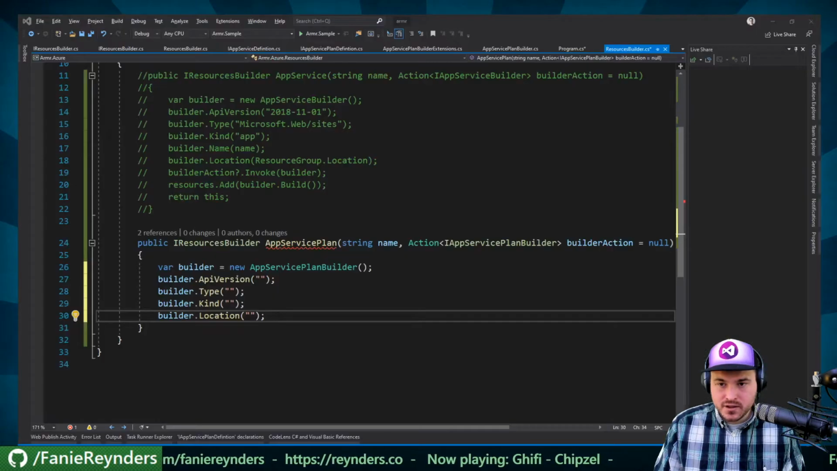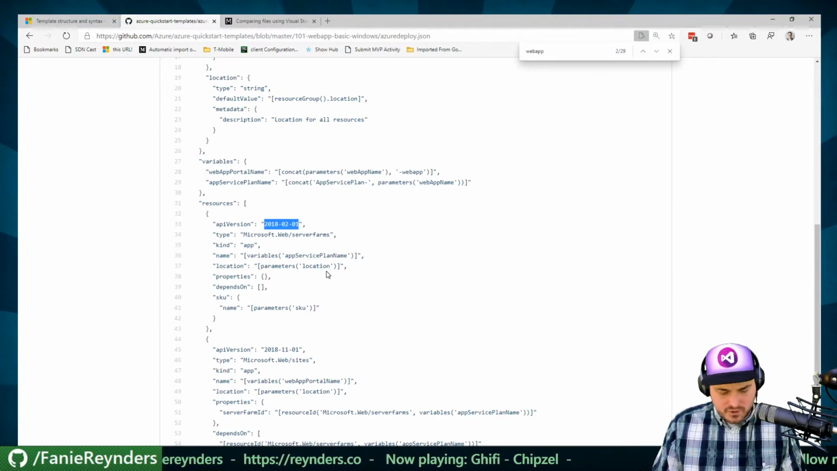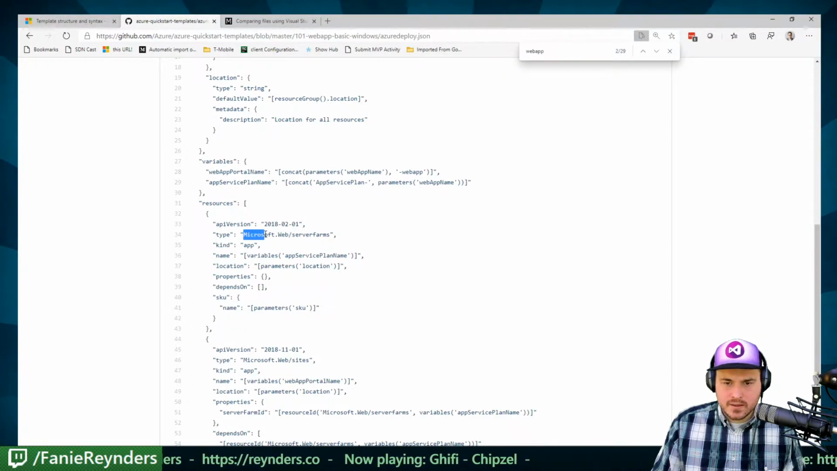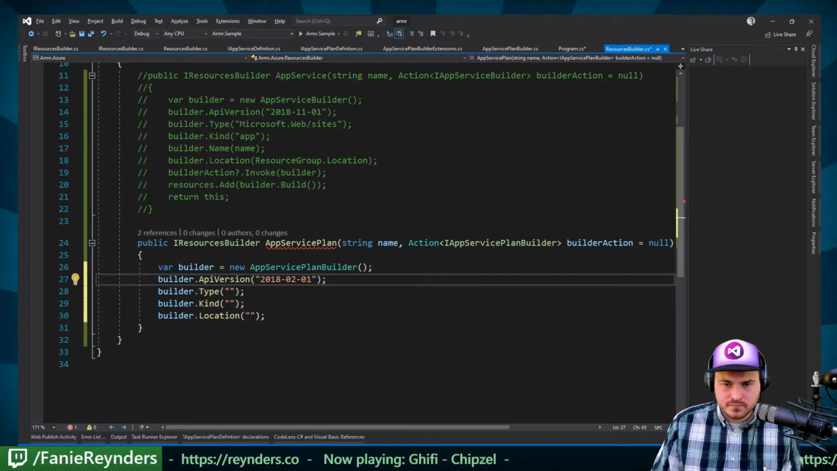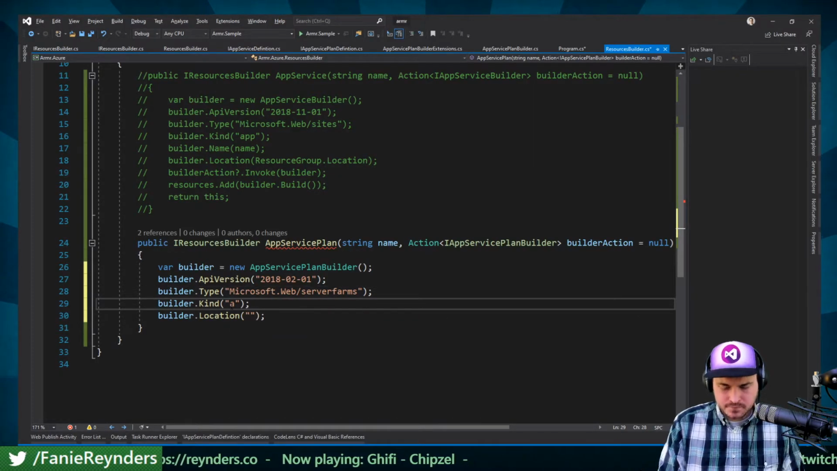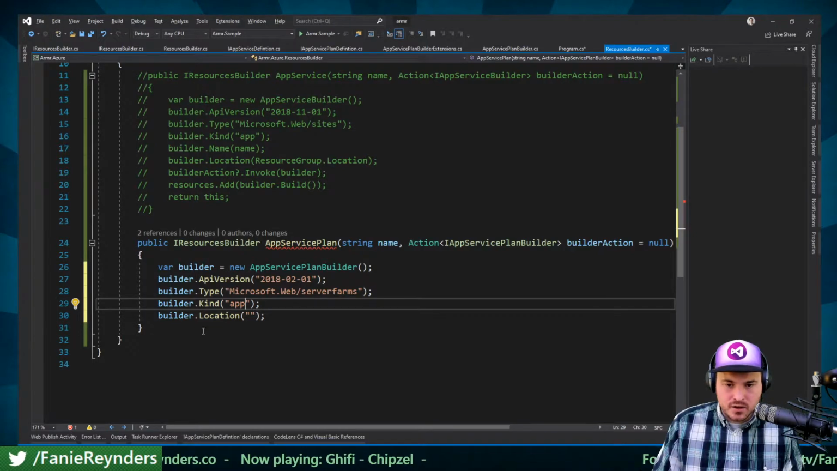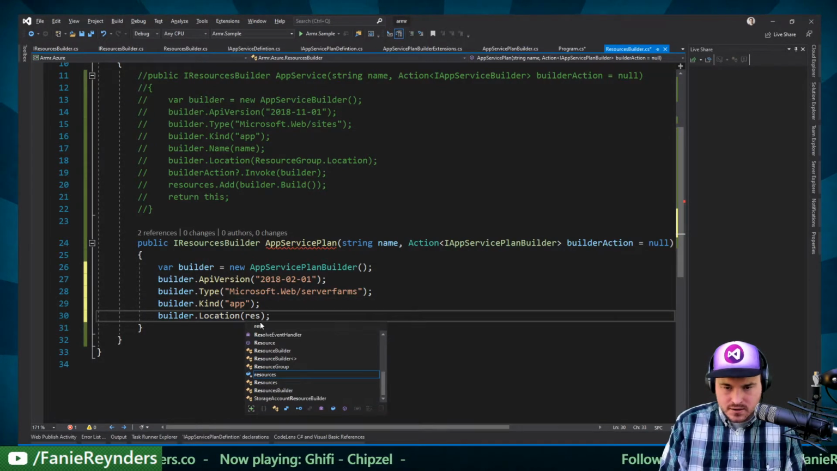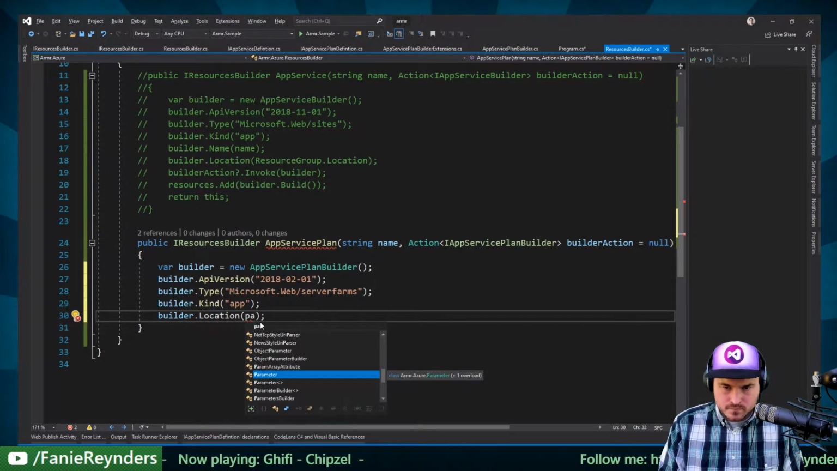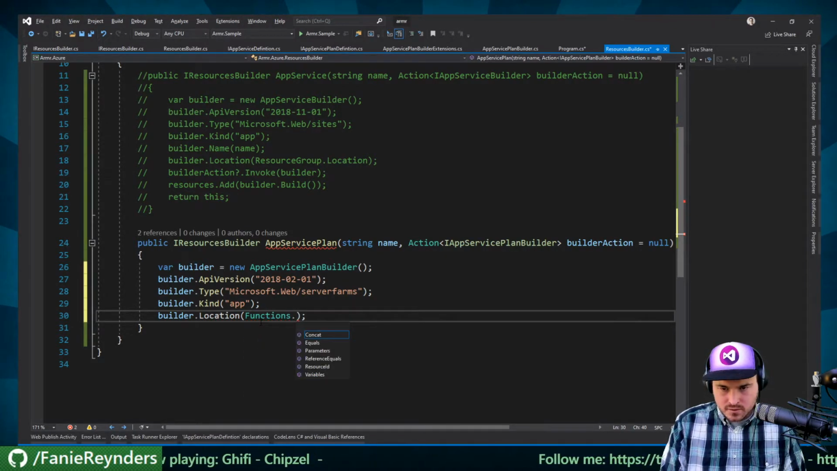So the API version for this was, I think this is the API version, the 1st of February. And the type is a server farm. Kind is an app. Location is, yet again, parameters.location. So we can use the same thing. We can go resources or parameters. Maybe we can just go functions dot parameters.